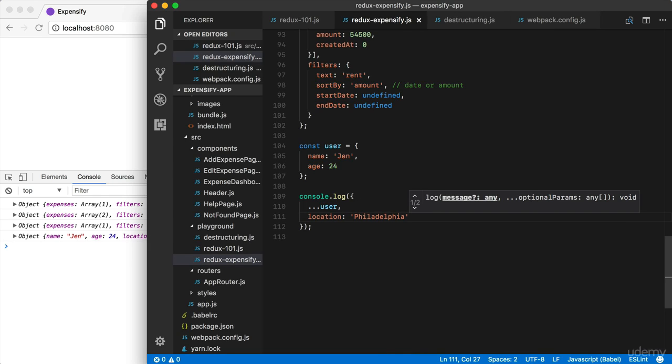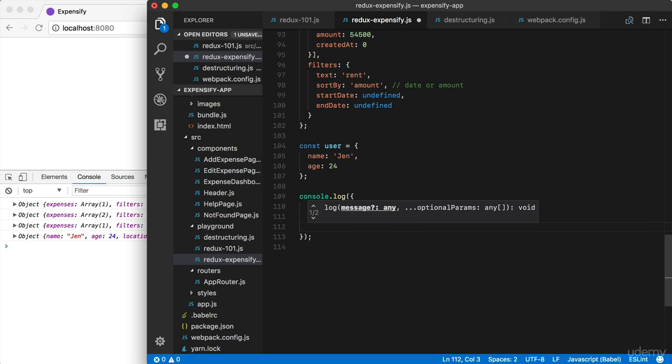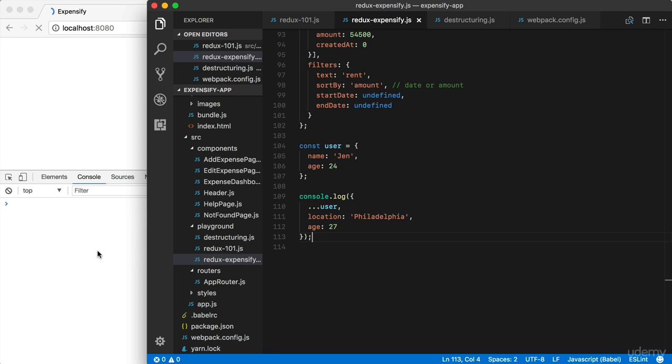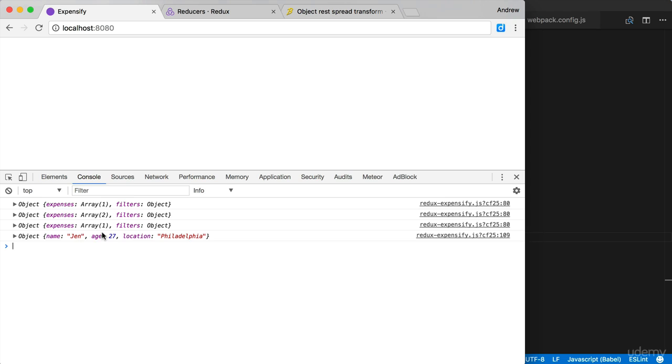Now we can also go ahead and actually override existing properties. So let's say that name and age both come from user, but we want to set our own age. So right here, I might set age equal to 27. If I go ahead and save this, what's going to be the result? Well, it's going to grab name and age. It's then going to add location. It's going to override age, and the end result should be an object with a name set to Jen, the age set to 27, and the location set to Philadelphia.